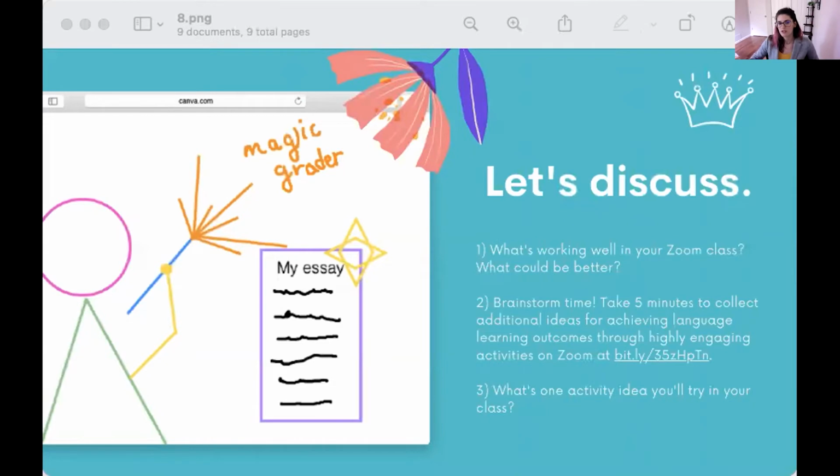All right, so we're going to shift gears a little bit and brainstorm together how else we can use Zoom in our classrooms. So I'm going to put a link in the chat for everyone, and it's going to have a document that we can all collaborate on. So if you want to go ahead and go to that space, I'm going to stop my share for a moment. And I'm going to share another document with you all so that we can be on the same screen.